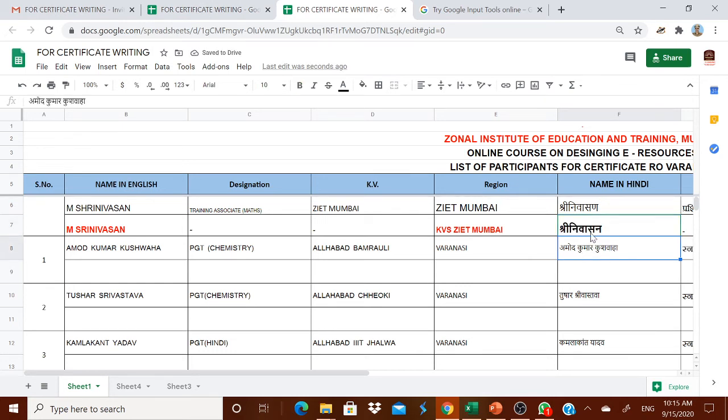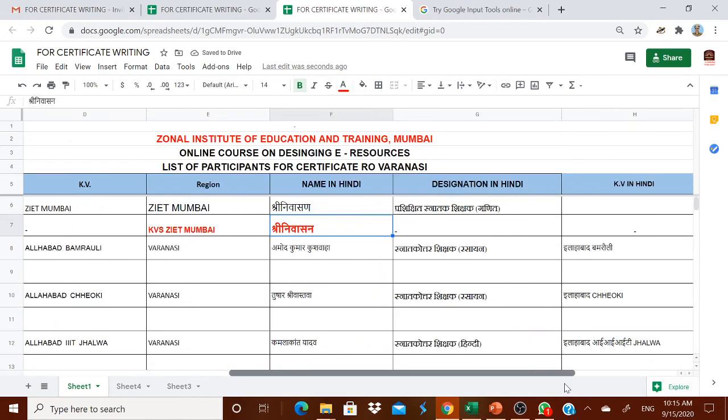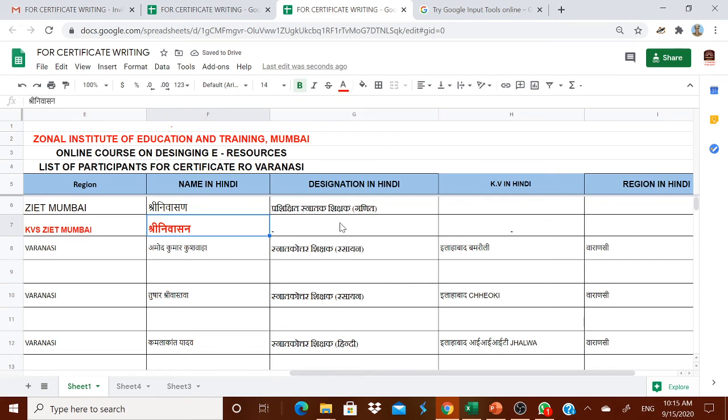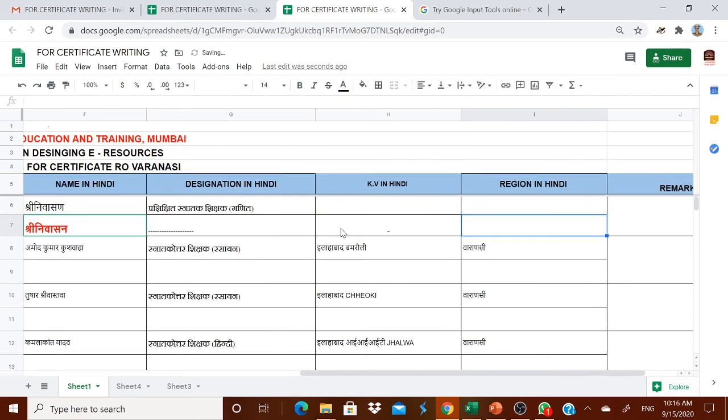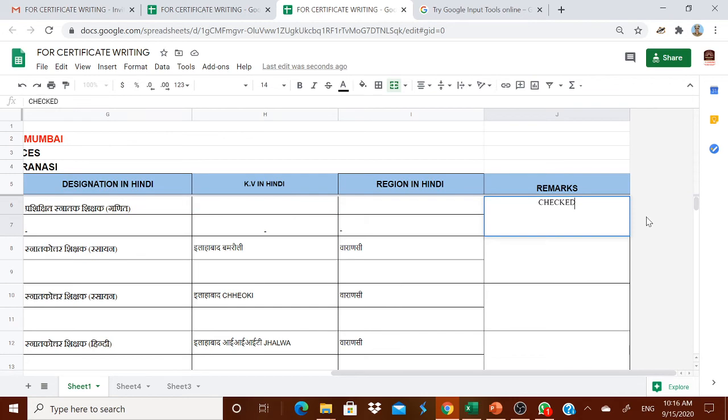Now again, what you have to do now? You have to change the color to red. Okay. Now after that, I think I don't want any change in the designation. Therefore, I am putting one hyphen. No change in KV. Okay. Anyway, I don't want to change anything. Therefore, put one hyphen. If you don't want to do any change, put a hyphen. Suppose you have done all the corrections, that is, you have checked your name in Hindi and all the particulars in English and all the particulars in Hindi, then in the remarks column, please type checked.